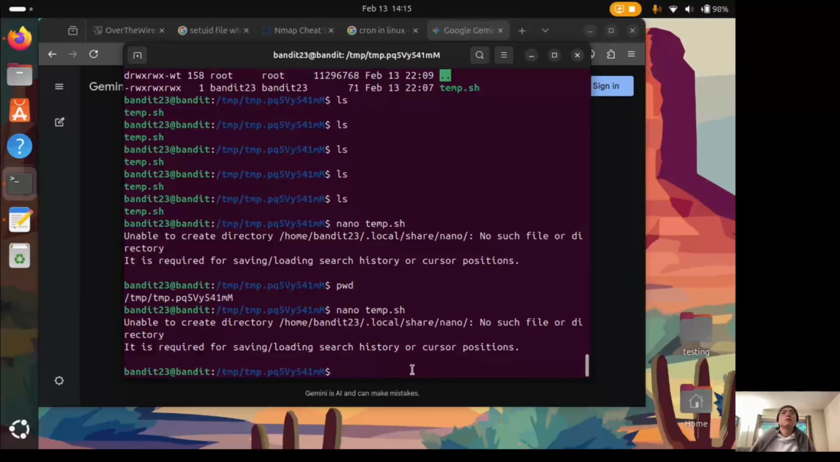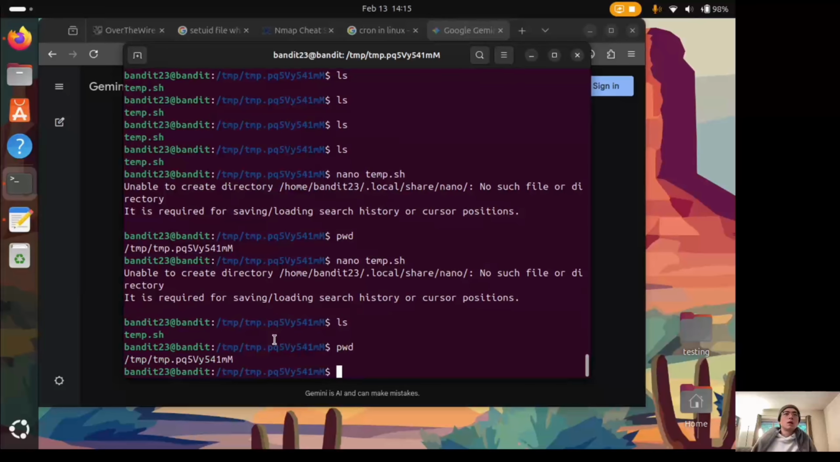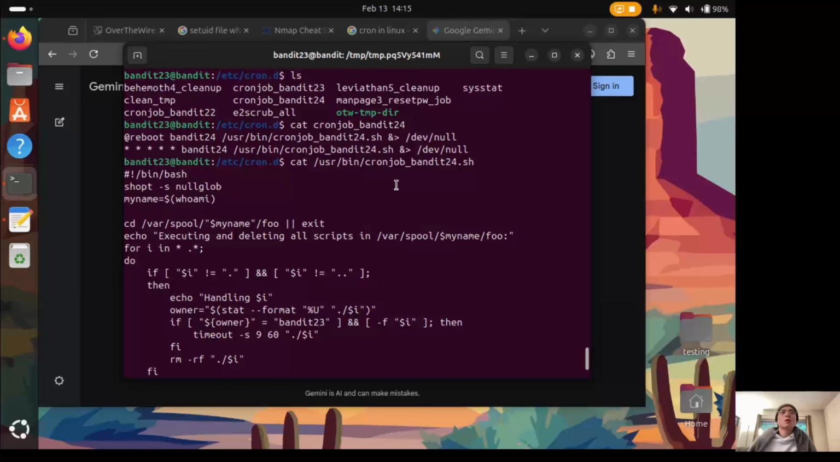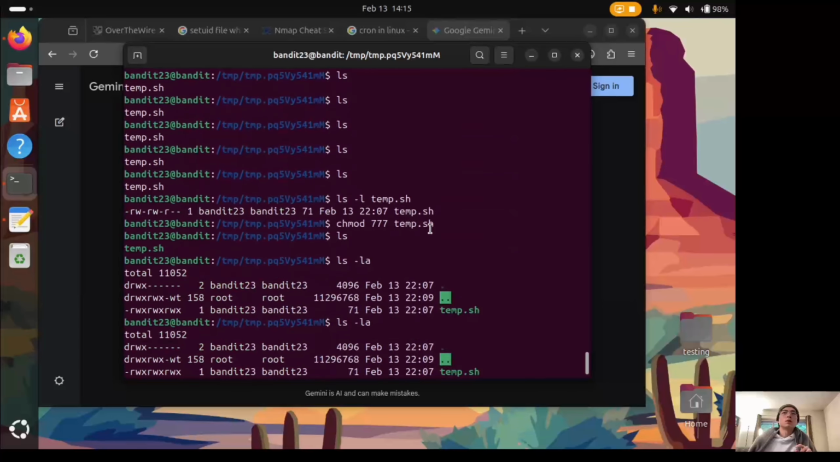Okay, and the second problem is that this file lies in this directory, which will not be executed because in the shell script, it says executing and deleting old script in this file path. So we have to go to the file path. We have to move our shell script into this file path for it to be executed. So that's what I'm gonna do.